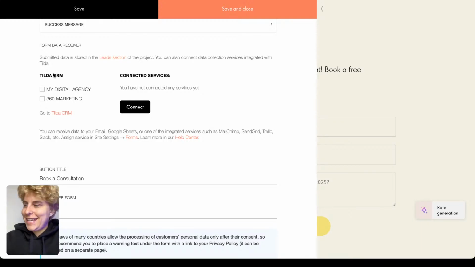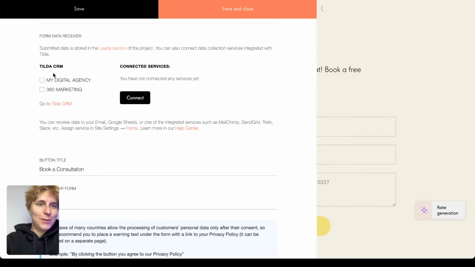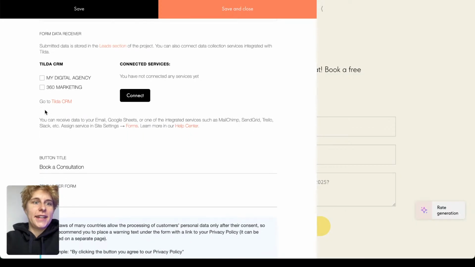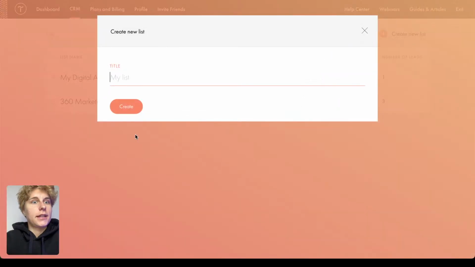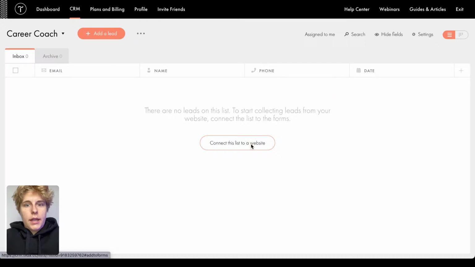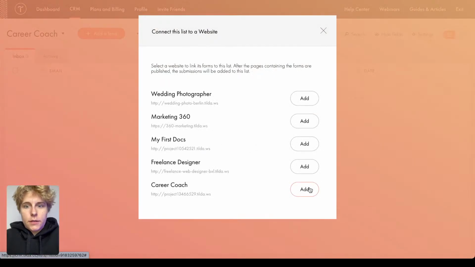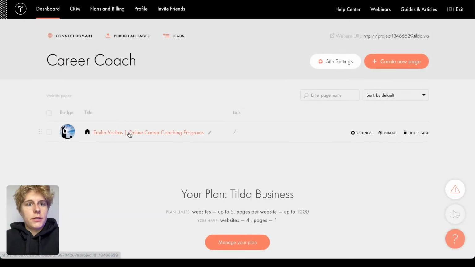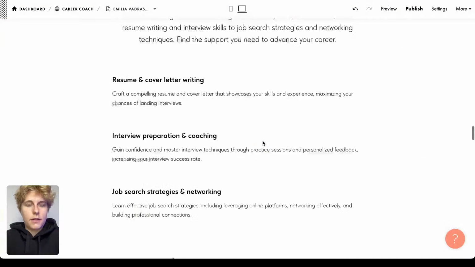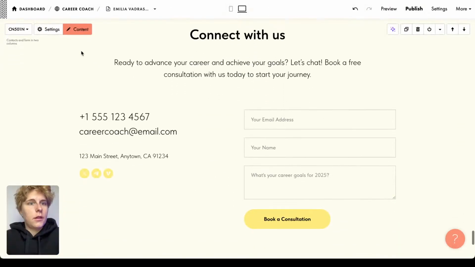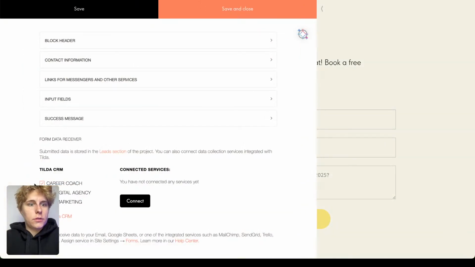We don't have any plugins and neither the need to use any. And here you can just go to Tilda CRM and create a new list and connect. Let's say career coach. And connect this list to a website. So this is our website. We add it, we republish it, we go back to the page, we go back to the contacts here. In the content panel, we just need to check, and it's already checked, the Tilda CRM, as well as other services.